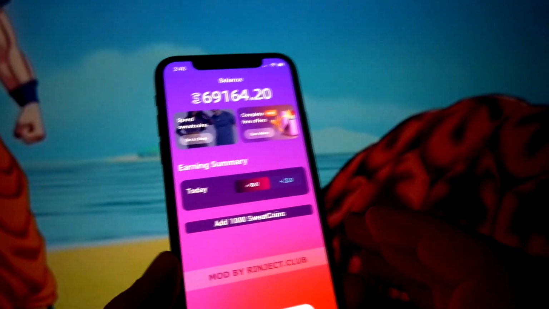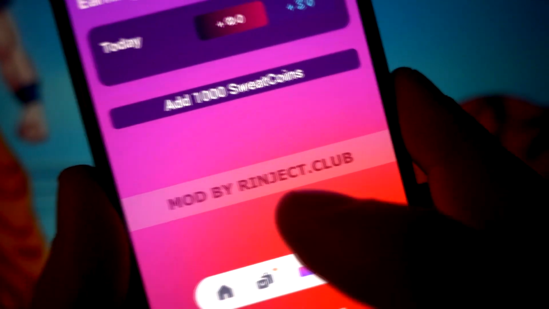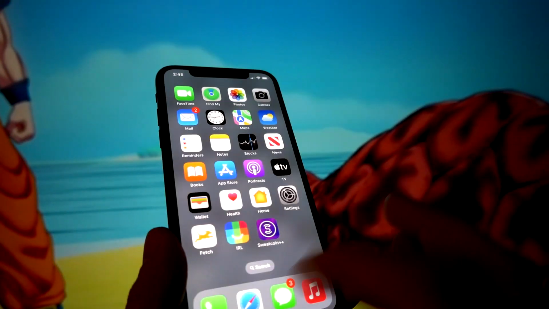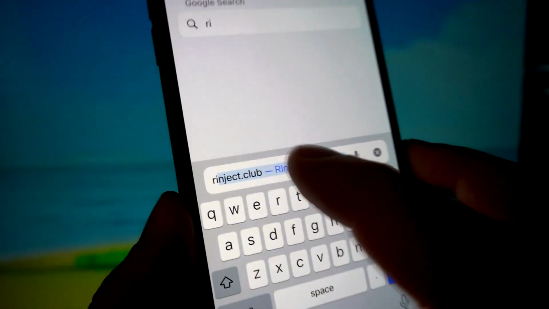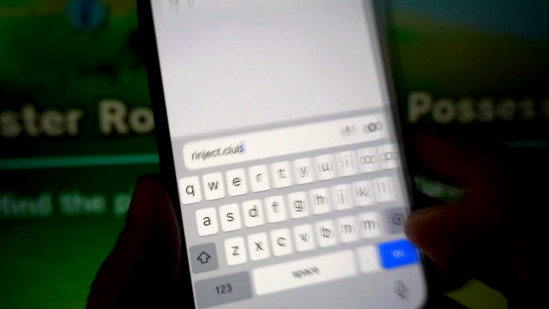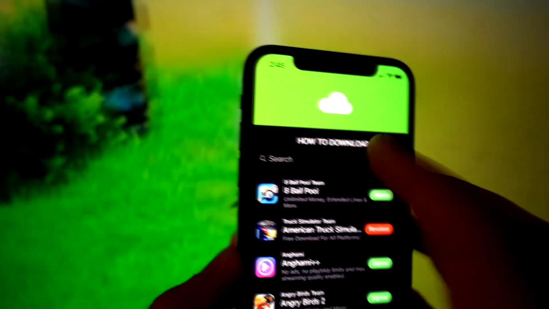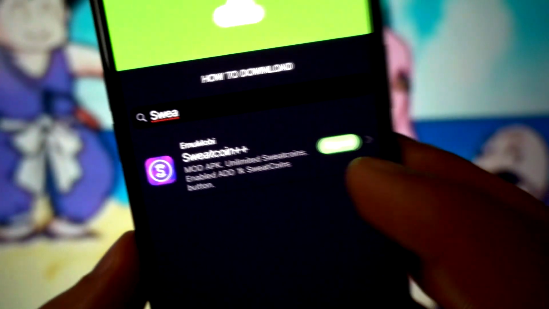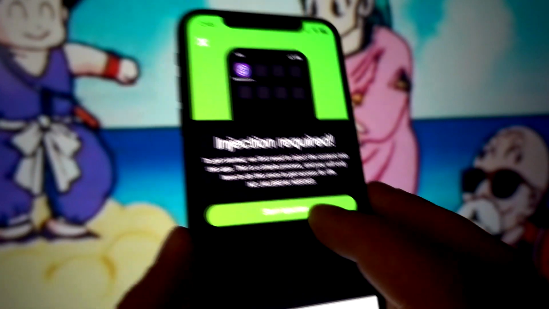So I've got the mod from this site, as you can see right here, rinject.club. So if you want to get it, go to your browser and go to this mod page, which is rinject.club, and find here Sweatcoin mod APK. If it's signed, click on here and click this start injection button.